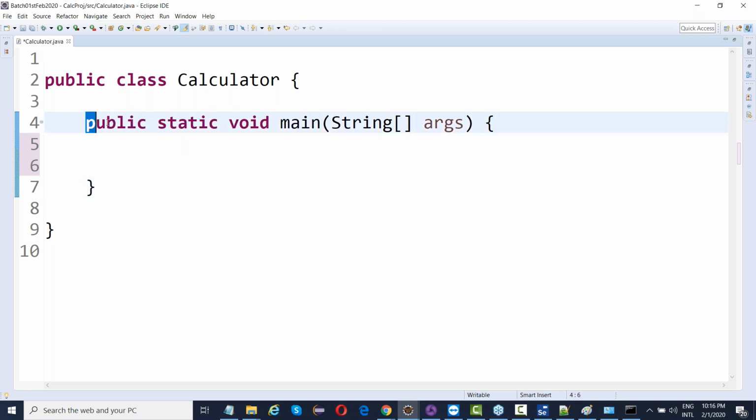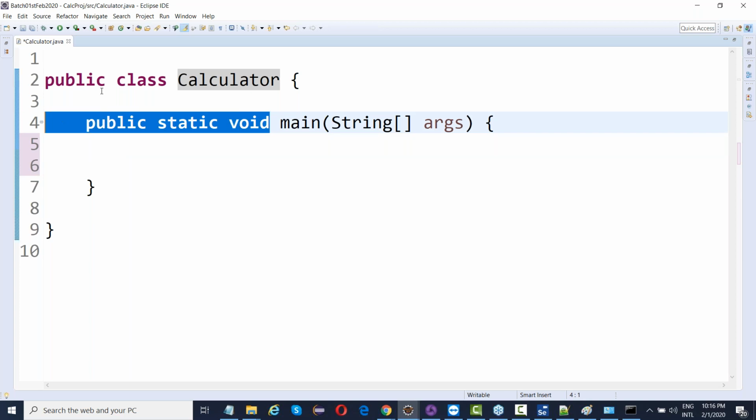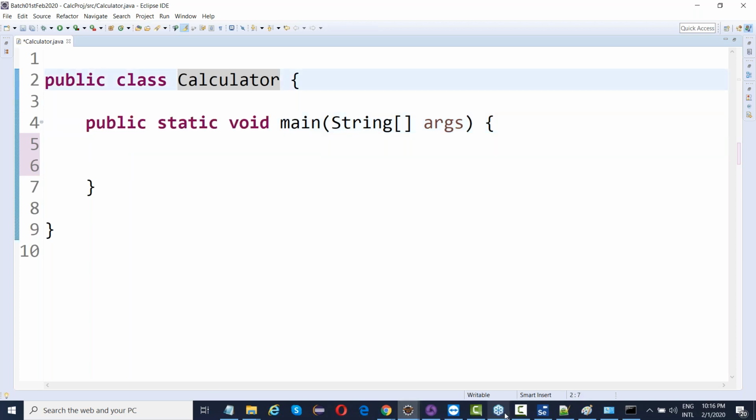And there is something public, static, void. You can see something in reddish color, something in black color. All these reddish-colored words are predefined keywords, like public, private, protected. What do we call these? What are these things? Anyone? What is public here? What is public, private, protected? What are these things? Access specifiers, access modifiers, exactly.